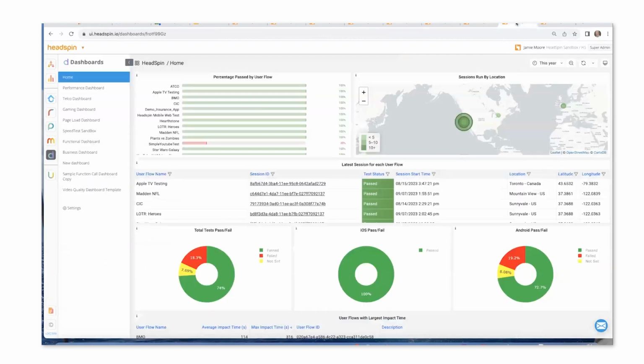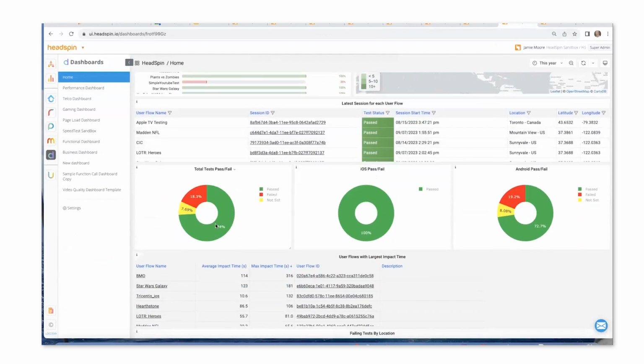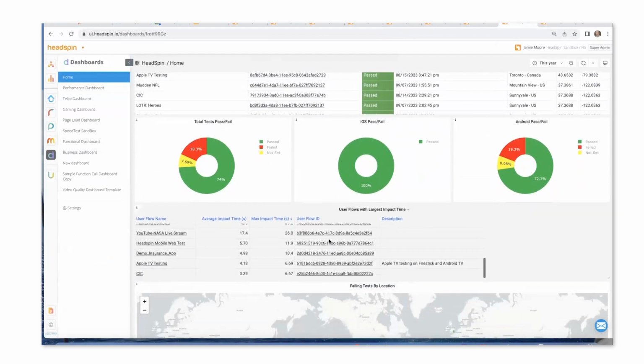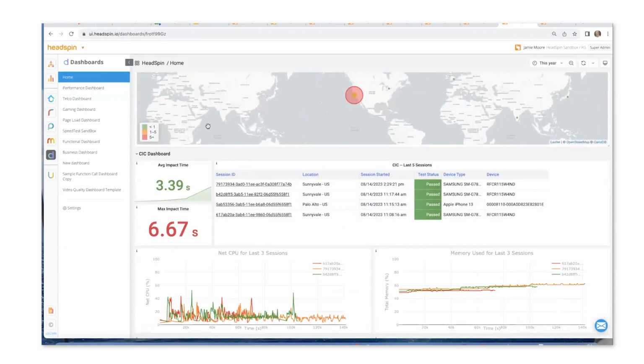But then you also want to leverage our dashboards. Again, we're over here on the dashboard side. A dashboard is just these panels that you can create and have on this dashboard to show you information that's important to you, right? Everybody has their own specific thing that they want to look at. It could be an overall view of all my tests. Did they pass, fail? Split it up by iOS and Android. I'm looking at all of these user flows. Who had the highest impact time? Where did they execute? And as you can see over here, you can create different dashboards that focus on different aspects.